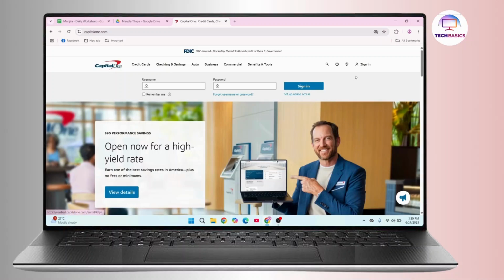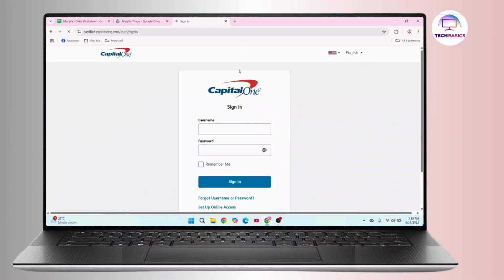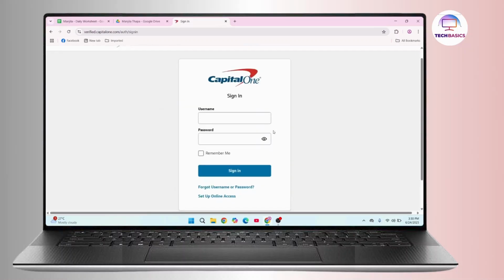Now to log in into the account, you could directly enter your username and password from here, then click on sign in button. If not, you could also head over to sign in button at the top right corner, click on it, and that's gonna take you to the login prompt.